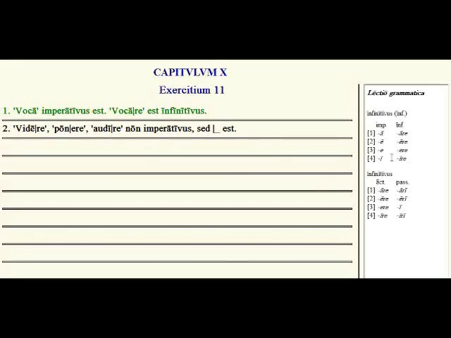Audire, to hear. If audi, hear, or listen. Audire, to hear. Audiri, to be heard. So videre, ponere, audire, to see, to place, to hear. They're not imperatives, right? That would be vide, pone, and audi, but infinitivus est.